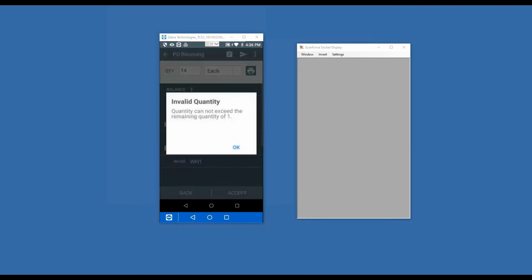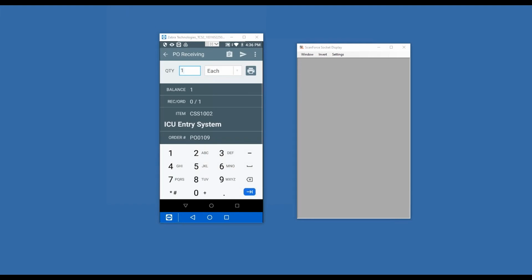So what it does is it'll instantly validate that for me, and it'll tell me you cannot exceed the quantity that was on the purchase order here. That's a setup option. We can allow the user to bypass that, and it would simply give the user a warning that you're trying to over-receive. Are you sure you want to continue? So I'm going to say okay, and I'm going to change that to a quantity of 1.